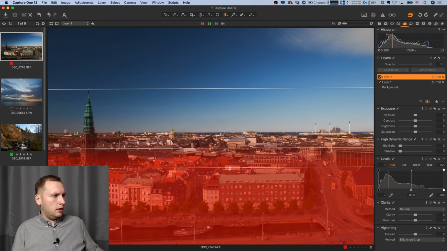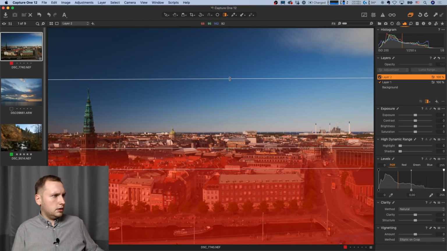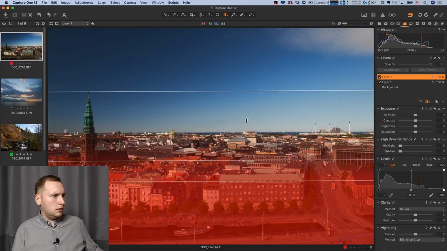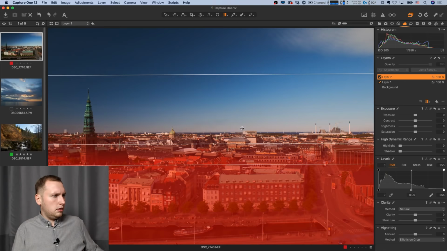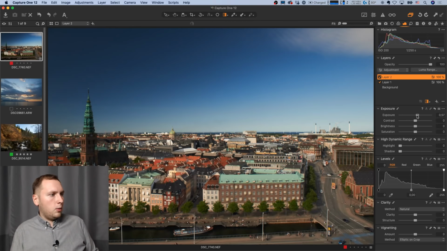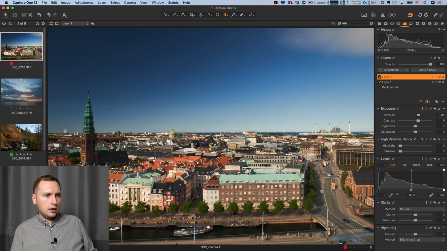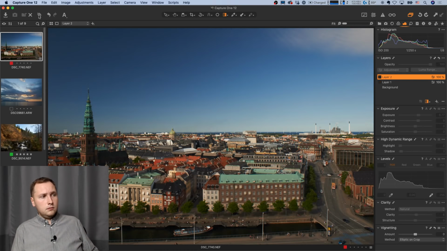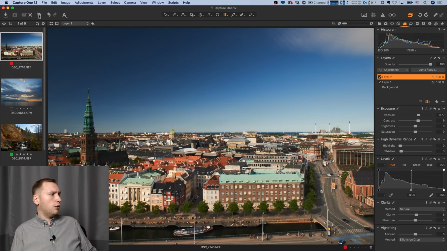Let's do it this way. The bottom part, yeah, like this. And now I will increase exposure. I will add contrast, maybe clarity, shadows. Yeah, like this. Again, just a few clicks, and we're getting a much more interesting image here.